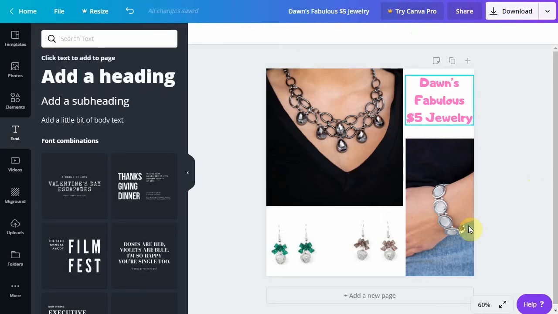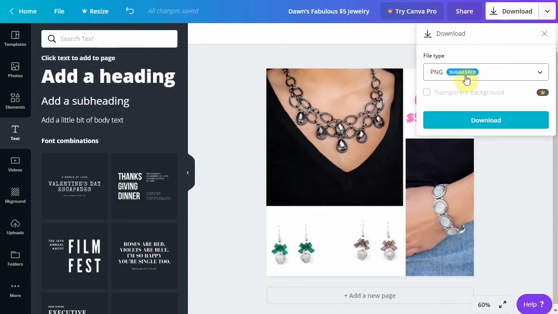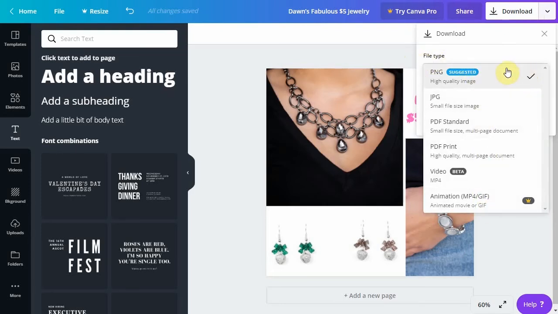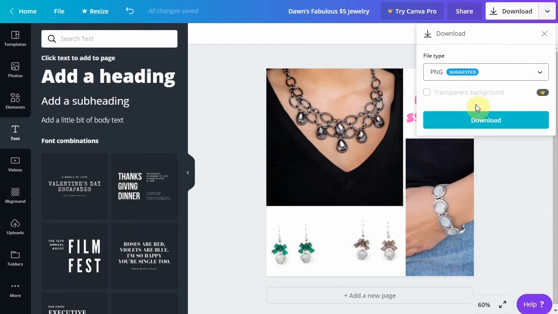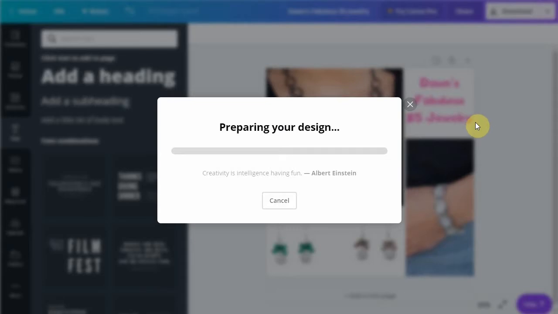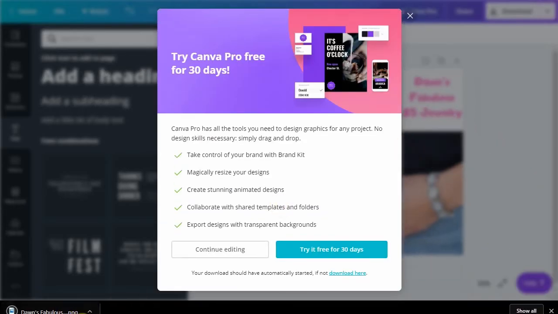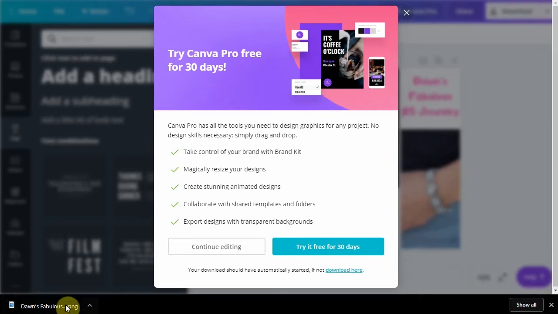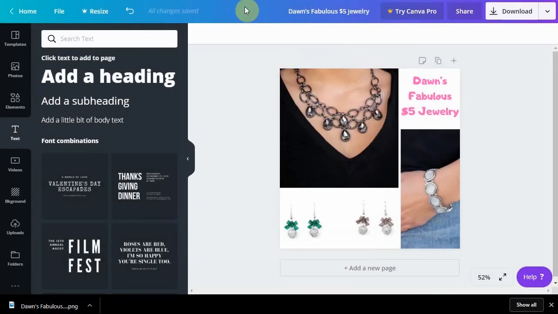Okay, so now that I have something that I like, we're going to click on download. And underneath file type, there are a few options. A lot of times it does just recommend the PNG, but if you were creating something for print, those are options too. And then I'm going to hit download, and it's going to download it to wherever your default download place is on your computer.